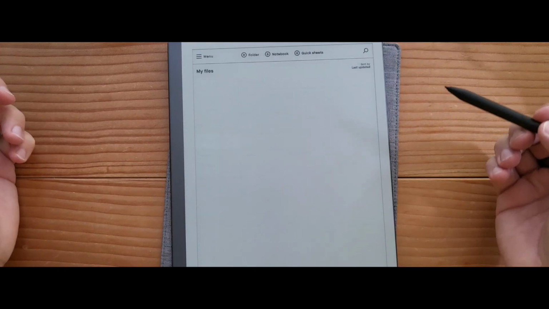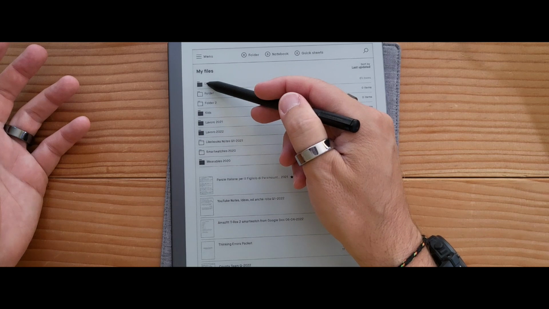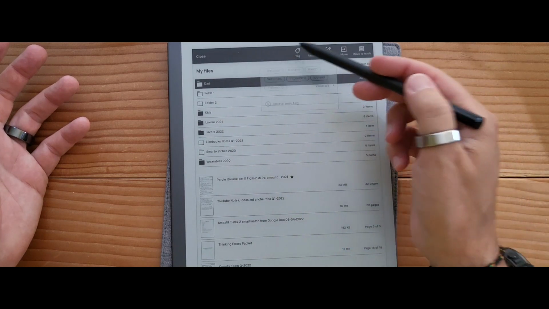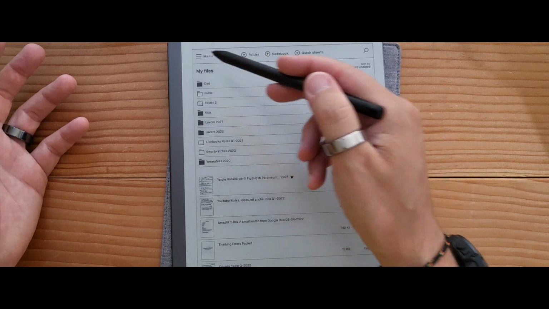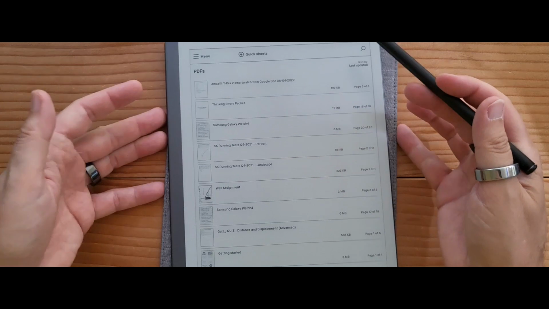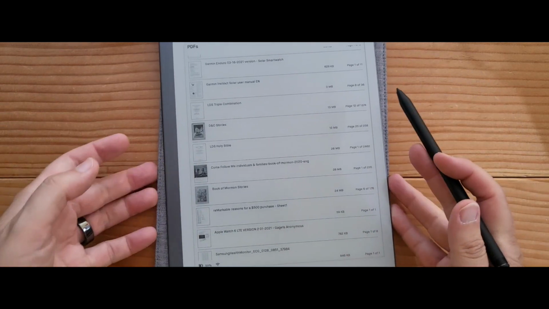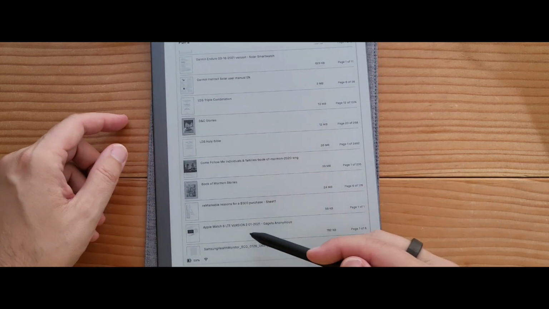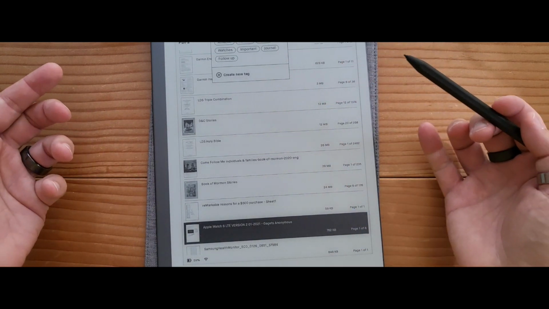Here, let's dive in. So let's back up a little bit. Go to My Files. Okay, well, where are the tags? If I do a long press on that folder, I can even tag a folder. So that's kind of cool. Let's go to PDFs. So let's say I'm reading these PDFs and I'm reading about the Apple Watch LTE version 2. So if I long press right there, I can tag a PDF.